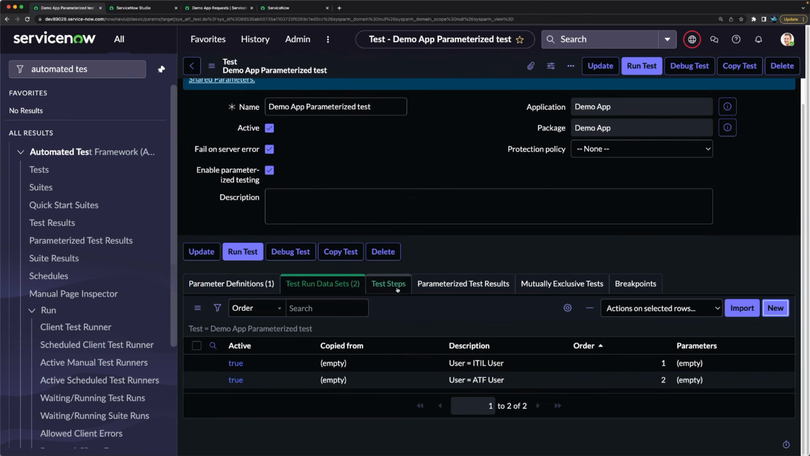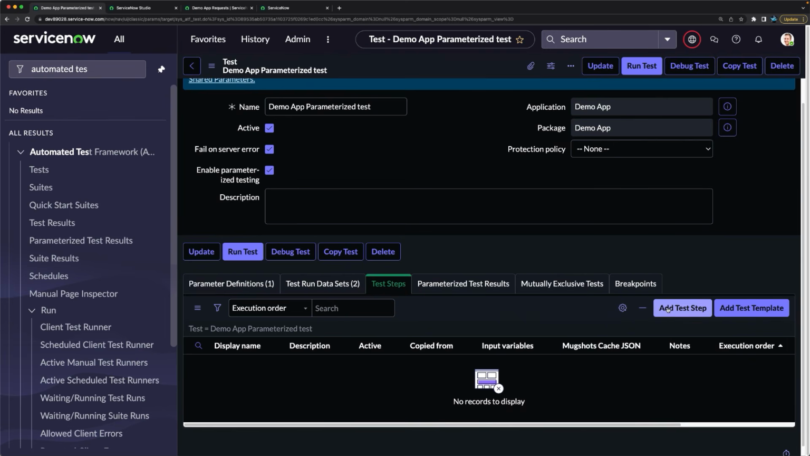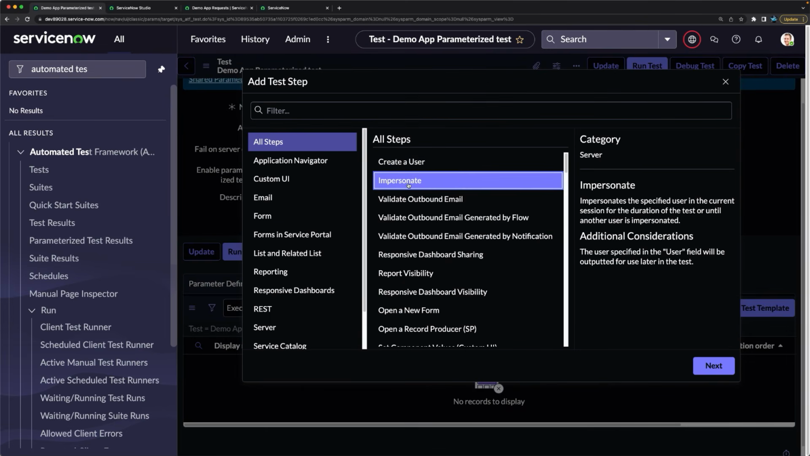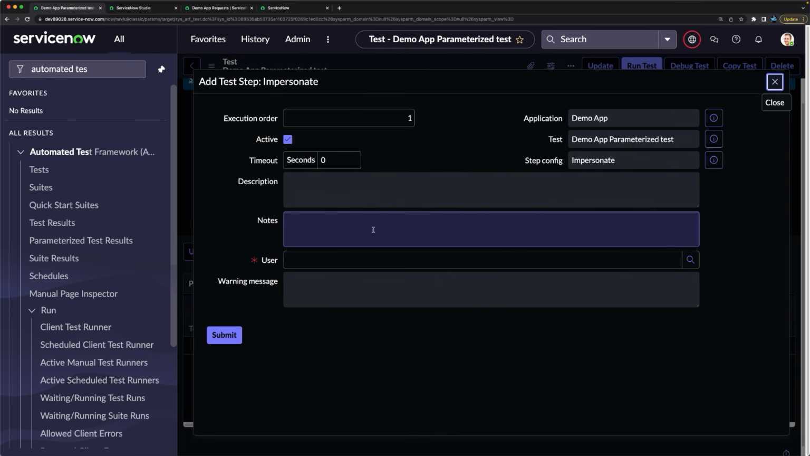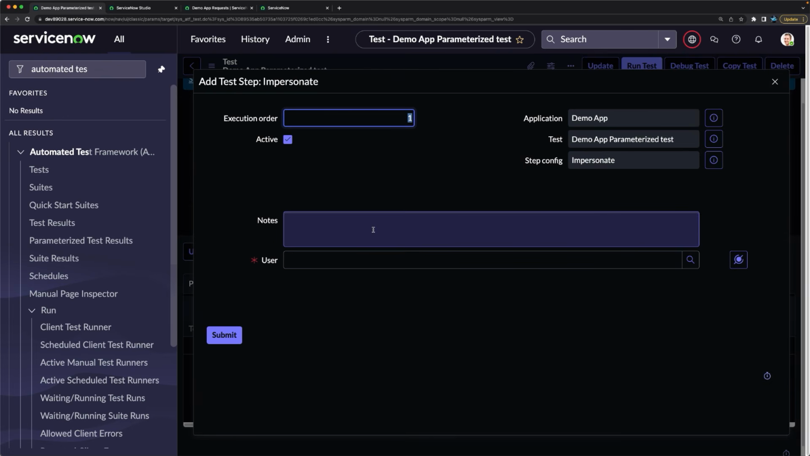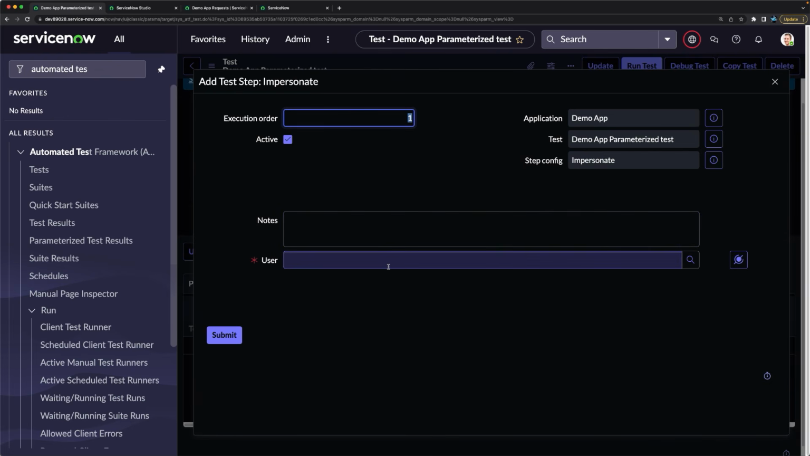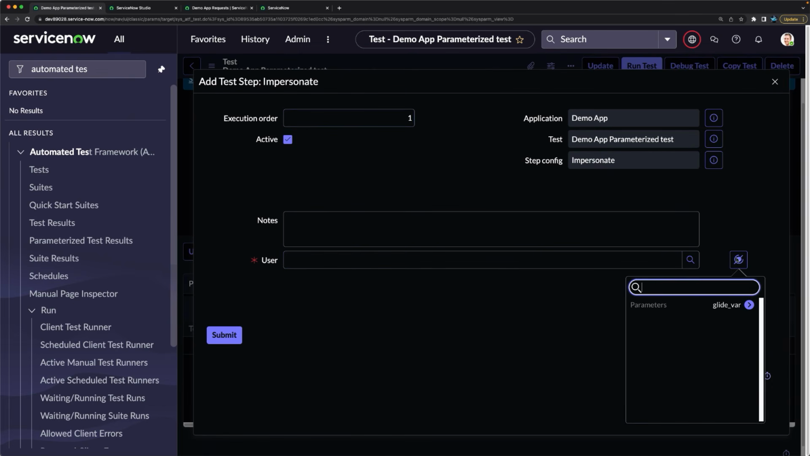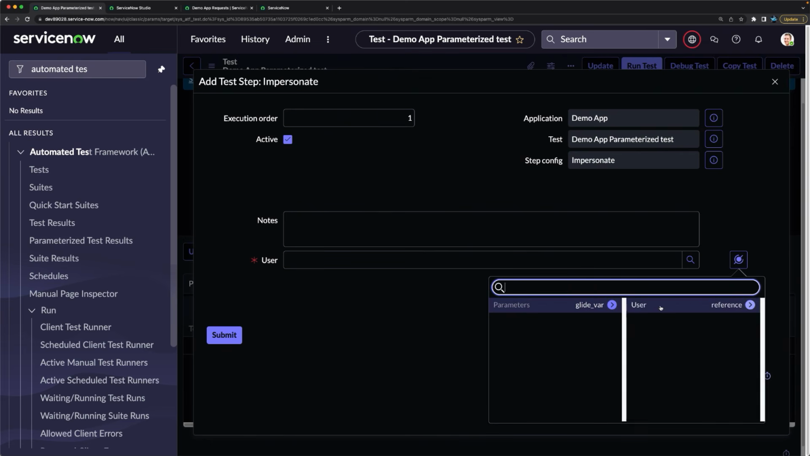Now I can add a test step. Let's say I click here, add. I will impersonate. Now here you will see the magic. If I click on next, it will ask me for the user to test, that is, which user I need to impersonate. And this is the main feature. If you go here you can access parameters. So today I can select that parameter.